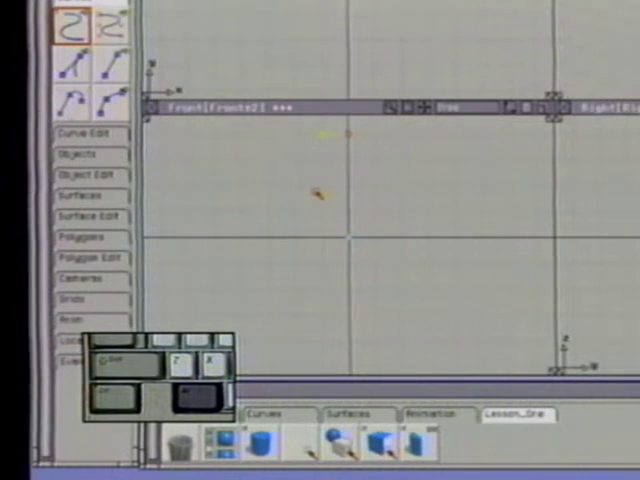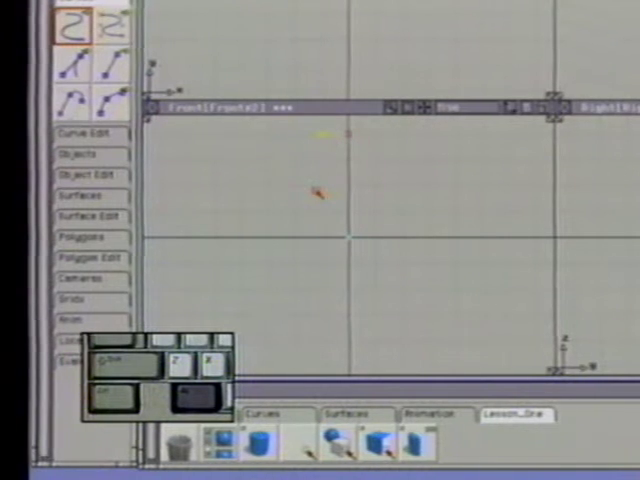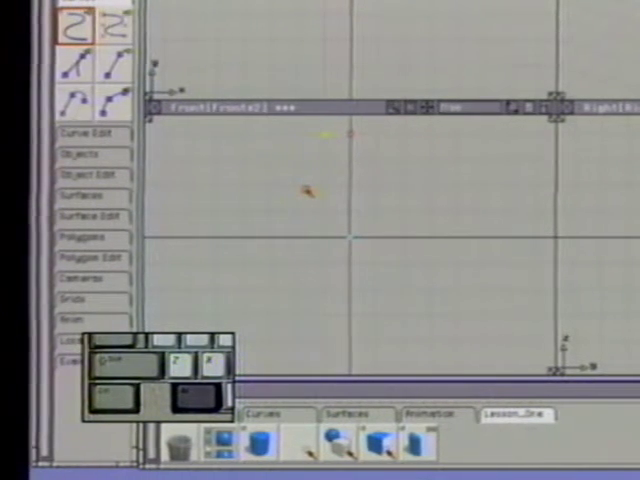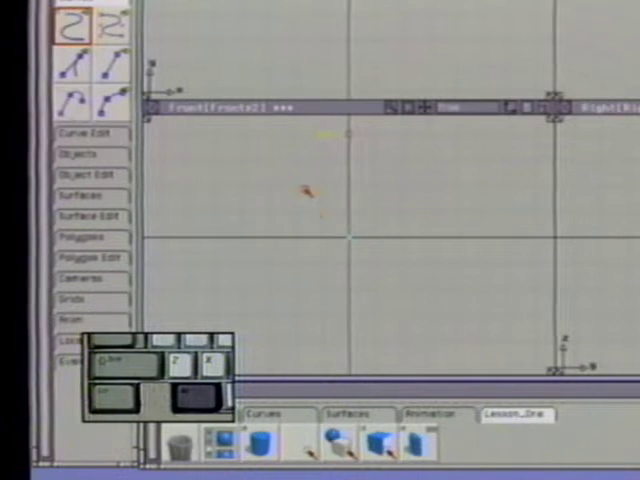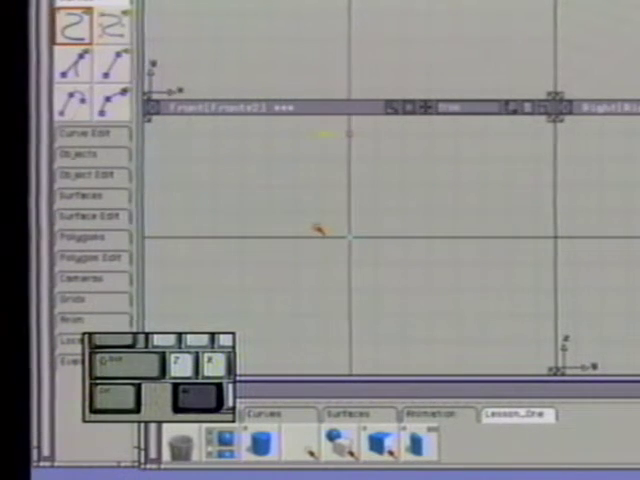With the Alt key still pressed, place the next CV 1 grid square to the left of the Z-axis, 4 grid squares above the X-axis. Connecting the 2 points is a line known as a hull. The curve itself has not yet been drawn. This is because a degree 3 curve needs at least 4 points to describe it.